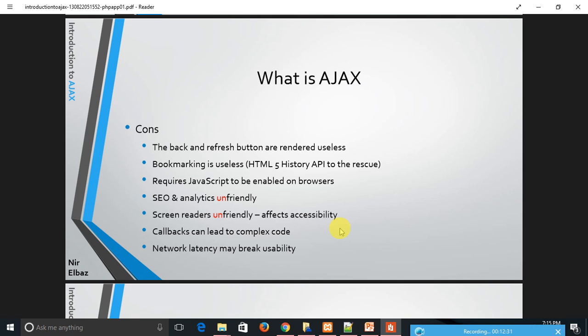In the same way, when you use Ajax, the network will be very fast and we'll get the data, but when you refresh the page, again it goes to the beginning. We'll see some examples, then you will get to know.